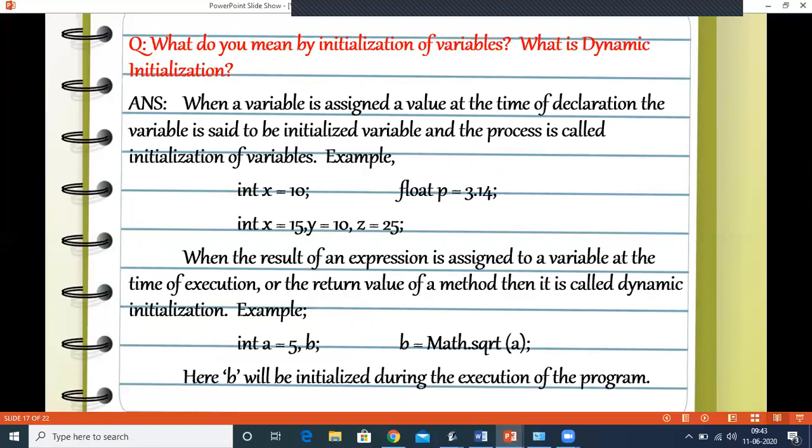Now the difference is that in normal initialization, or static initialization, the value is given to the variable at the time of initialization. But dynamic initialization means during the execution of the program, the value will be assigned to the variable. Now like we see in the example, int a equals 5 comma b. A static initialization has been done of the variable a with the value 5.